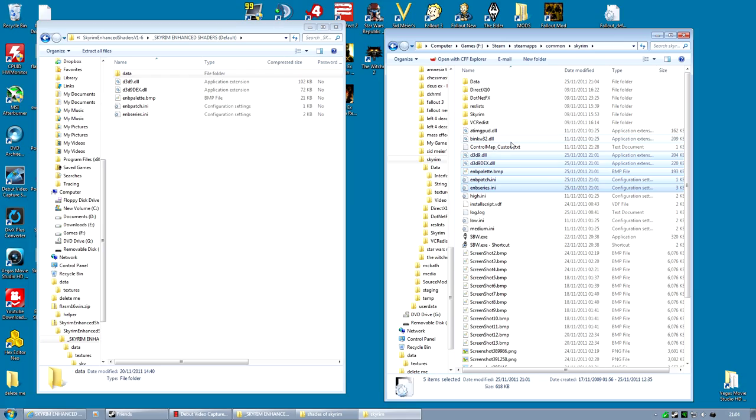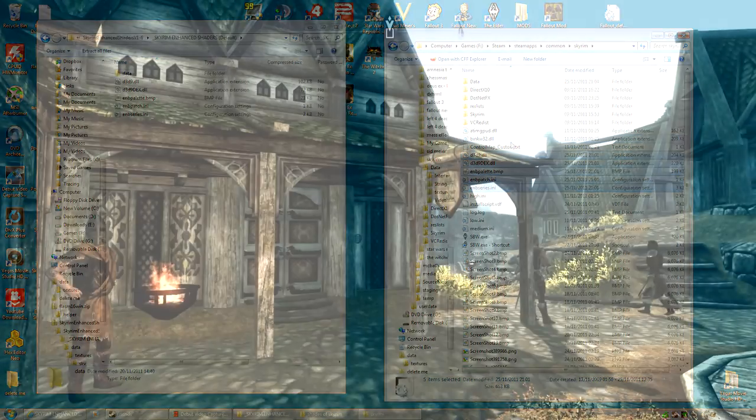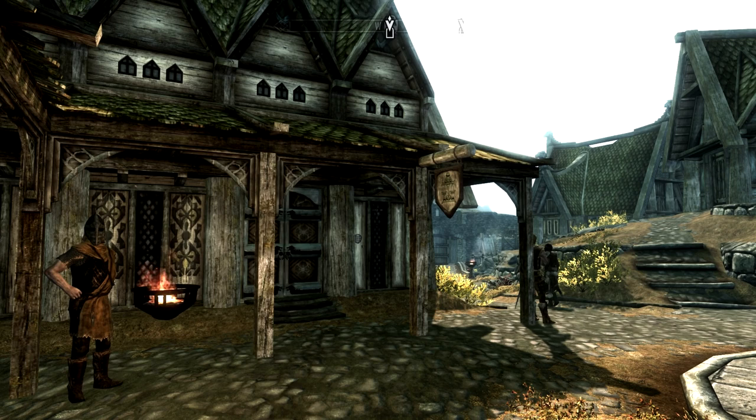But that's it. The mod is now completely installed. So here we are in game, and this is with the enhanced shaders.